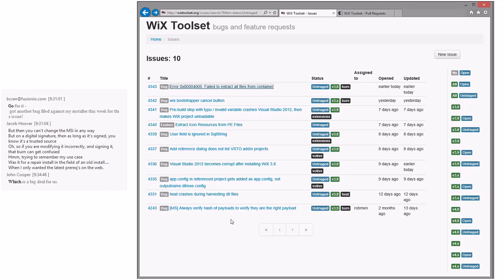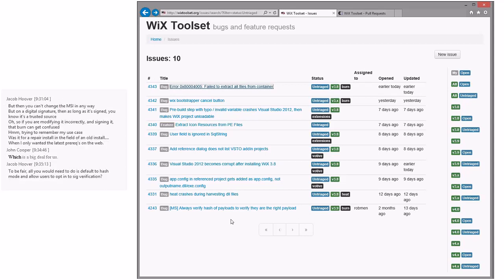Jacob's over here writing a book or something. Right, Jacob's asking to keep the signature verification the other way around, just to opt into it. My question, as a thing for 3.9, is do we want to remove it entirely?